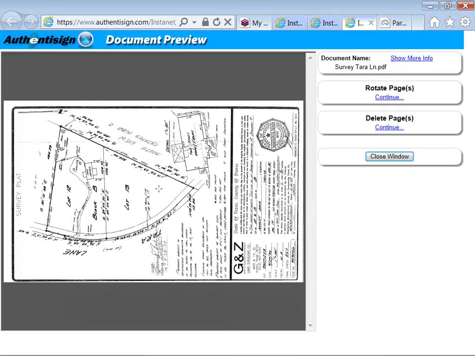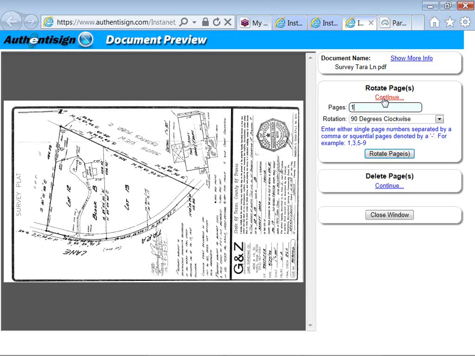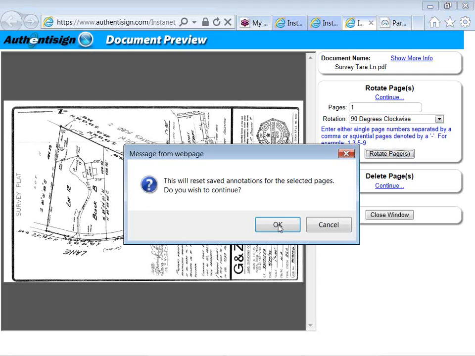Well, we'll see in the top third of the screen, and it is, right? It's landscaped. So do I want to make it a portrait? Do I want to rotate it clockwise? Upper third, right-hand side, rotate pages, continue. I need to rotate page 1. What angle of rotation? 90 degrees clockwise, and we'll rotate that page.